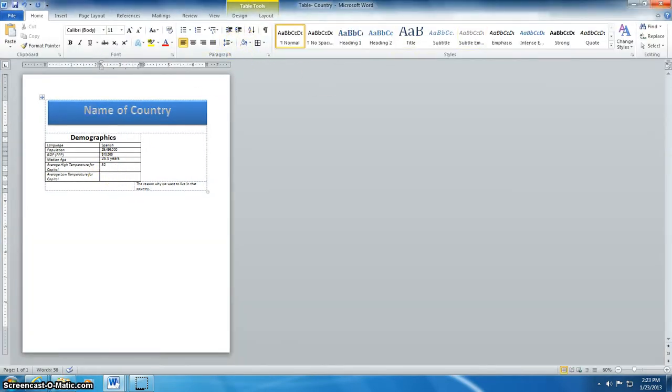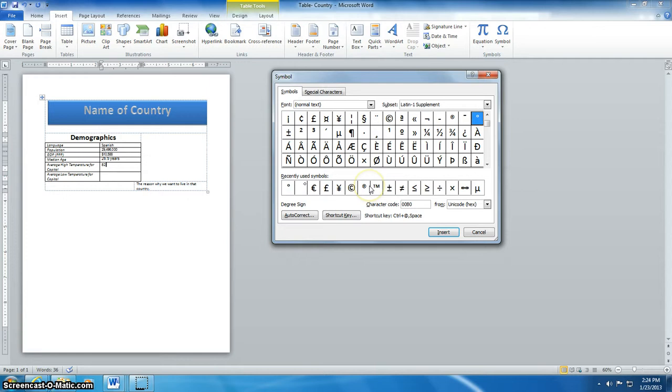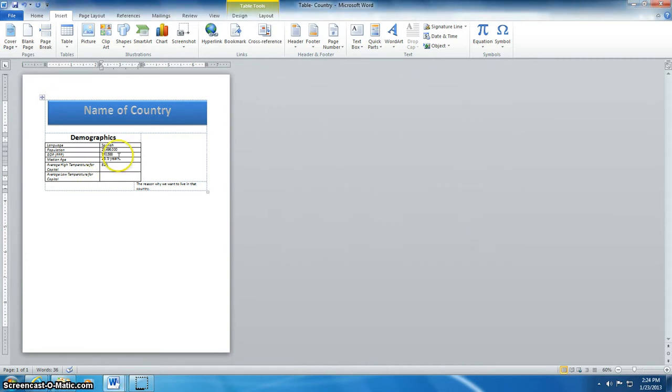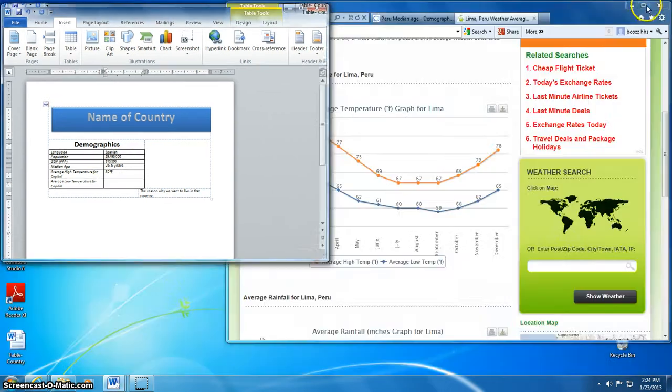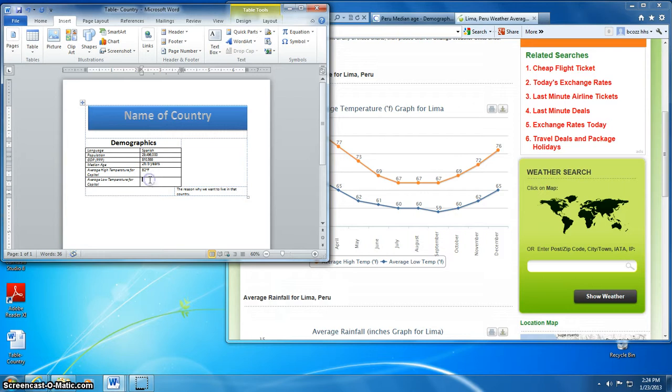So 82, we want degrees, so go to insert, symbol, more symbols. I've used it recently. The character code, if you're going to type it in, is 00B0. So insert Fahrenheit, so F, and we're going to find the low temperature. So average low temperature is 59 degrees. Insert symbol, used it recently, so it's right there.